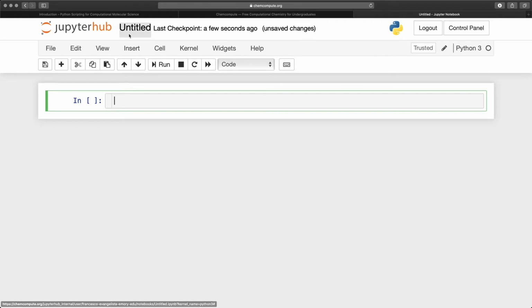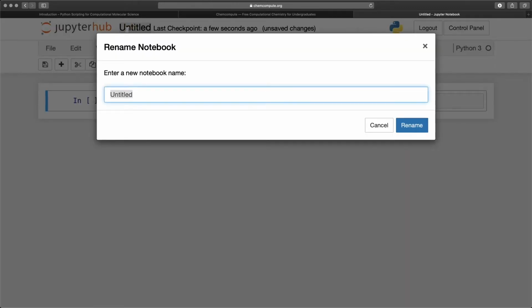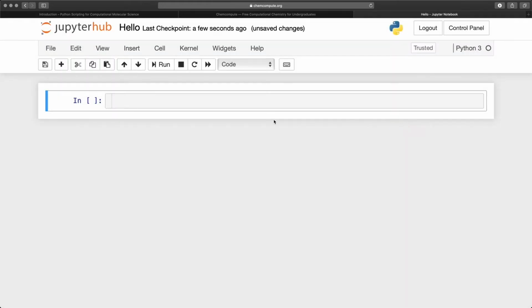Let me go ahead and change the name. Currently it's called Untitled, and I want to call it Hello. So I'm going to click Rename, and then that will rename the notebook to Hello. As you can see, Jupyter Hub is saving the notebook as we go ahead, and it tells us that the last checkpoint, the last time this Jupyter notebook was saved, was just a couple seconds ago.